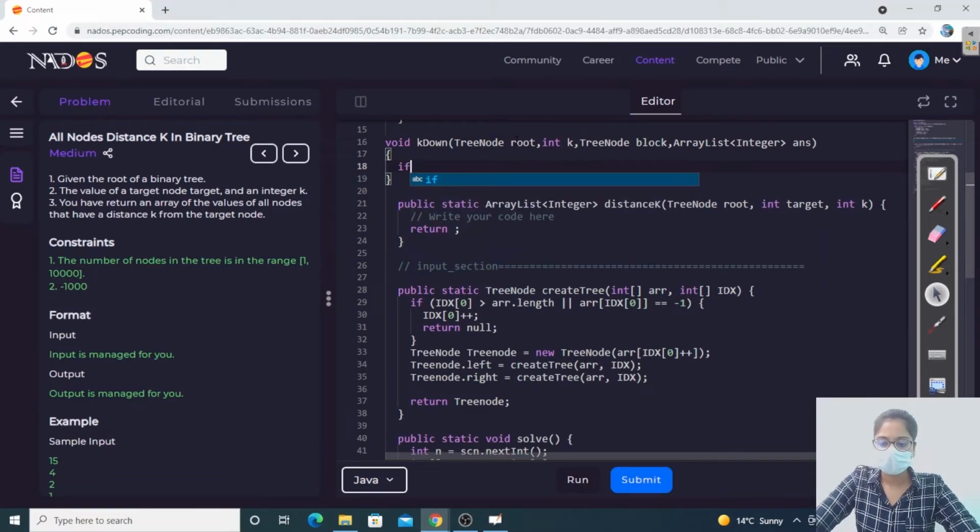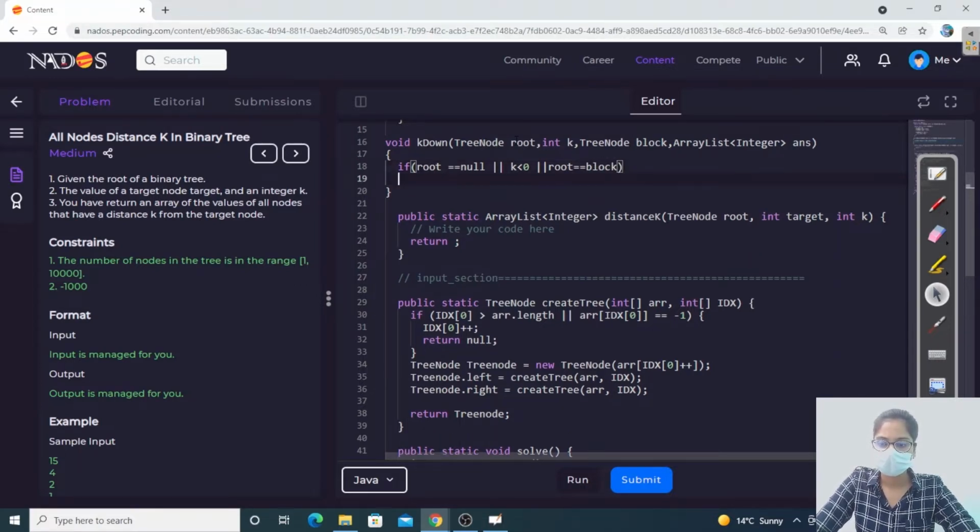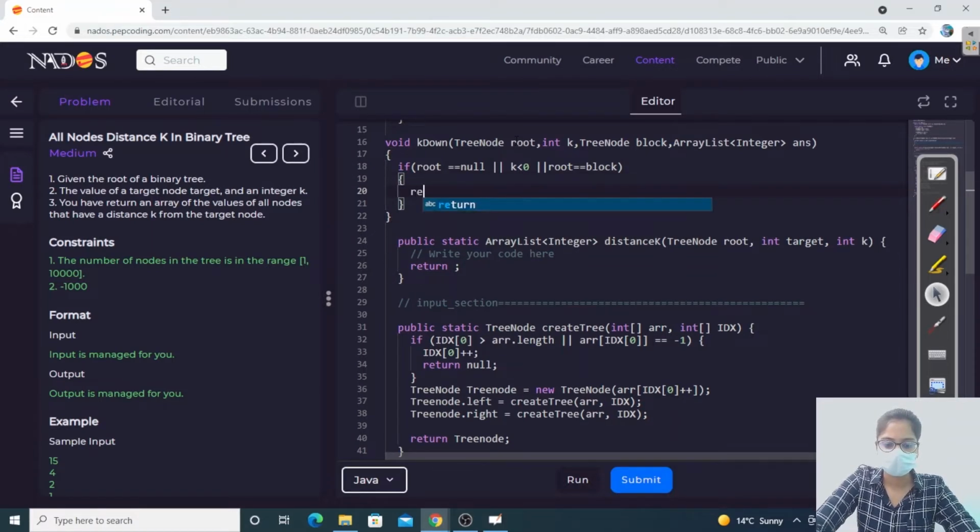Now we'll check the terminating conditions, that is, the base conditions. If root equals null, or k is less than 0, or root equals block, then simply return. See, this is the base condition.